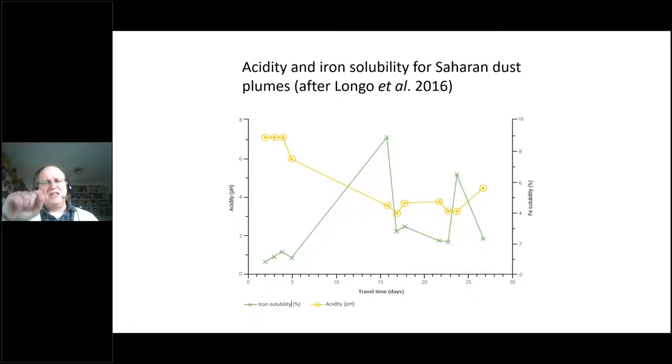It's been patched together from, I think, three different long distance transport monitoring networks, one in the Mediterranean and two in different parts of the Atlantic. But it generally indicates that acidity increases with time, here up to 25, 30 days. And the solubility, the green line, of iron in this case, roughly increasing over that period. But it's highly variable, as you can see.